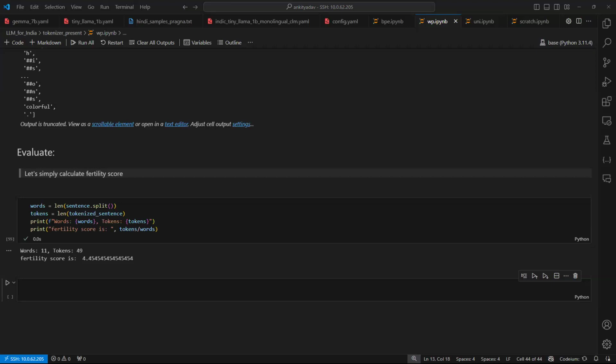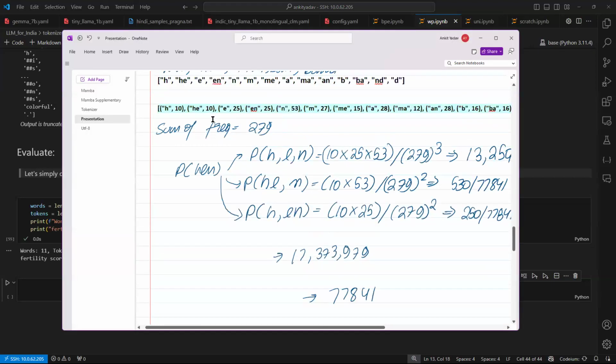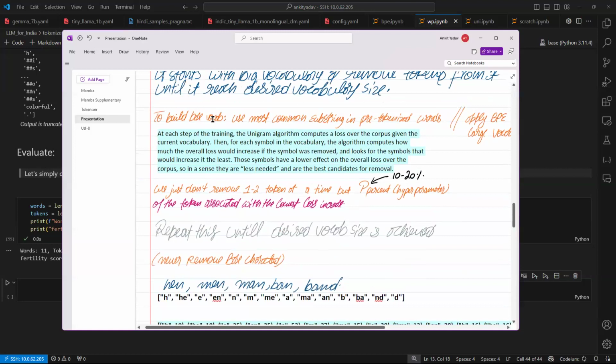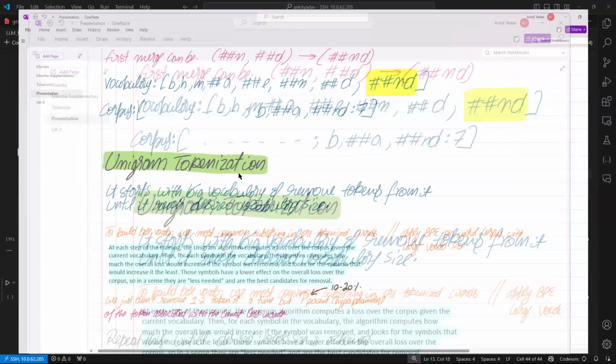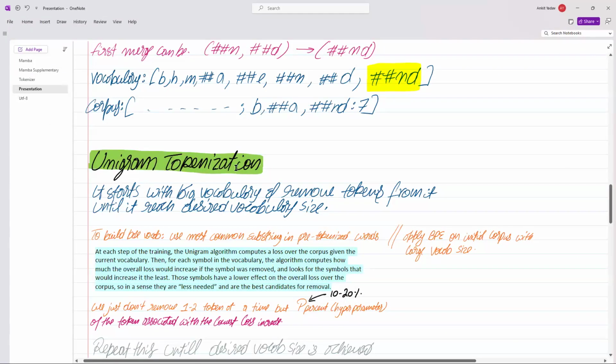Coming to the last algorithm, we have this. It's even more complicated than the previous one. It's unigram tokenization. What it does is it starts with a big vocabulary, whatever we can make or have, and removes the tokens or merges from it until it reaches a desired vocabulary size. So this is how this thing works.